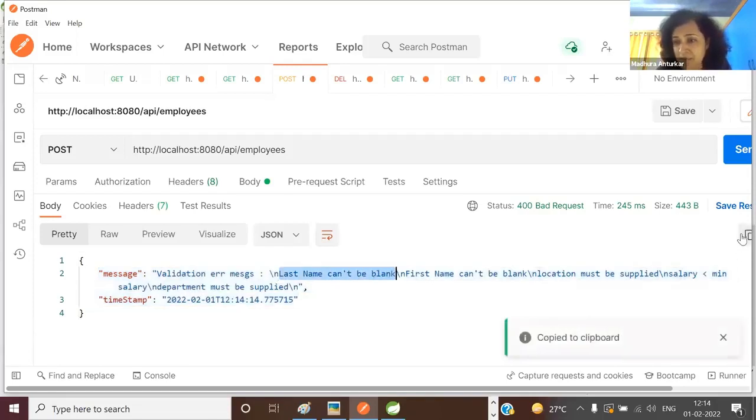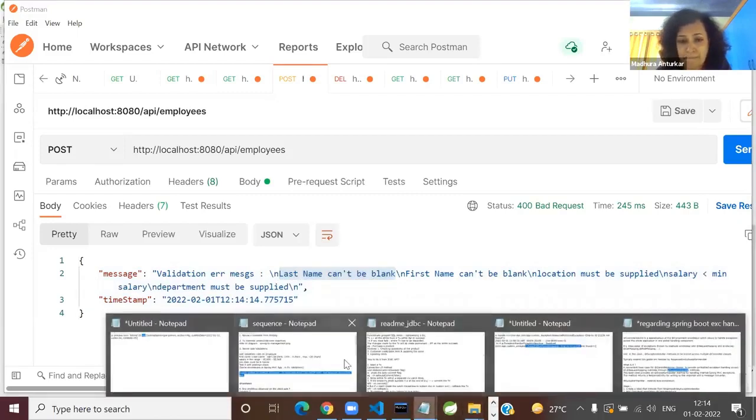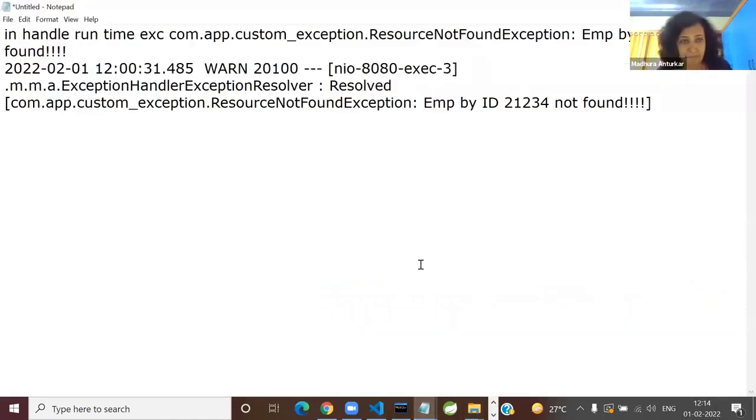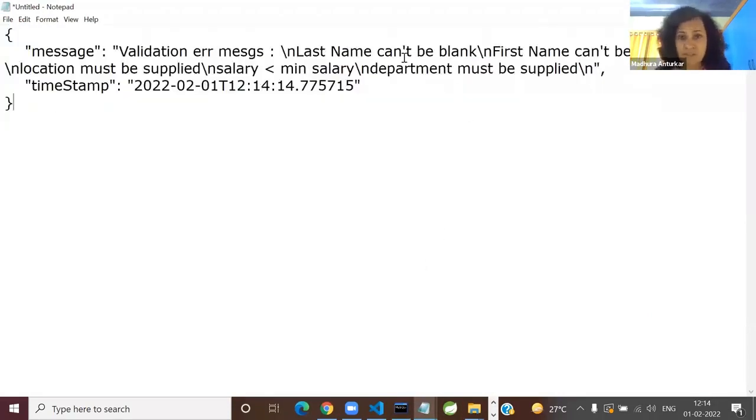I'll take it. Okay, so just check it out. So it has got all these error messages. Last name cannot be blank. First name cannot be blank. Location must be supplied. Salary less than minimum salary, etc. So tell me guys, is it working for you? Is it working? Fine. So this is how we elaborate, we specify the error messages.